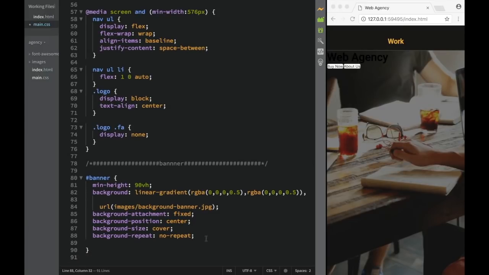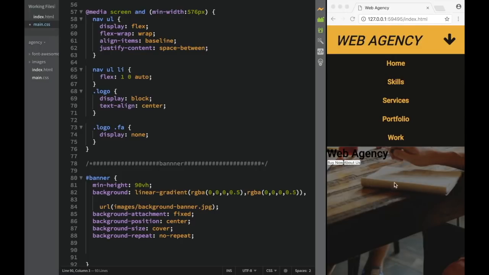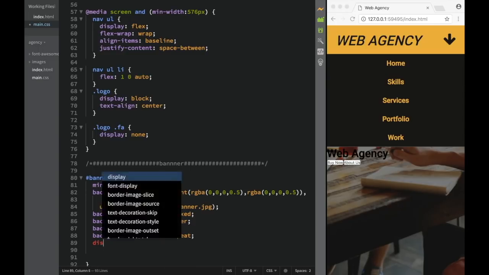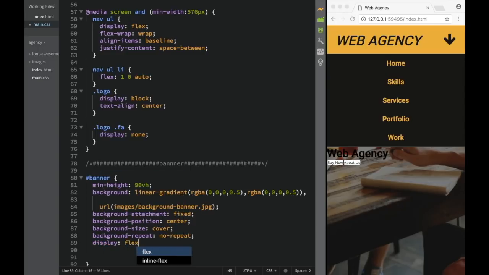So now that we're done with our actual background image, we'd want to get this text in the center, right? And what we're going to do is again use the display flex property. So we're going to say display, not the direction, display, and we're going to say flex.